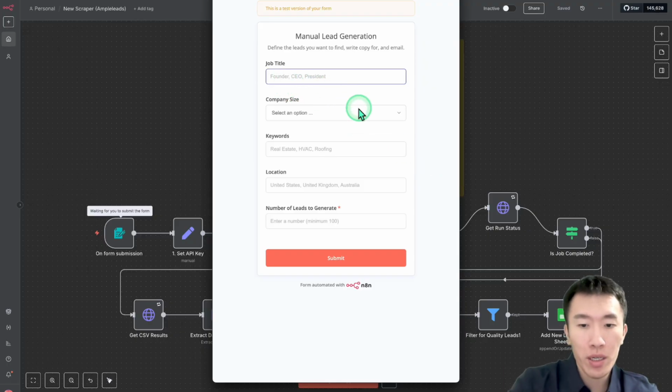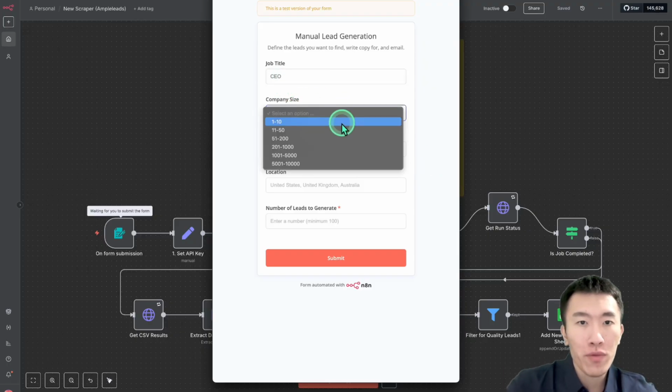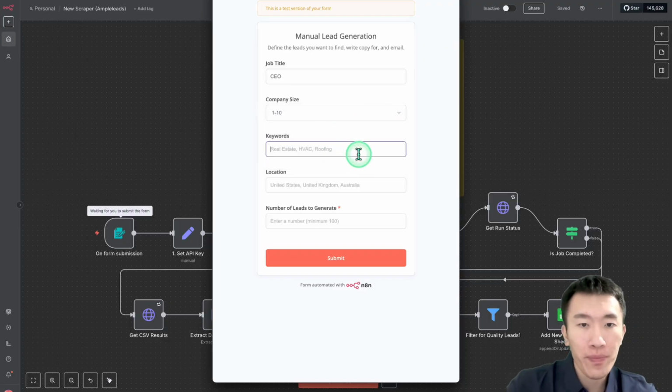For job title, we can say something like CEOs. We're typically looking for a smaller company, so we'll say HVAC, for example. Location is United States, that's usually what I like to target. And then number of leads, the minimum is 100, so we'll just say 100.